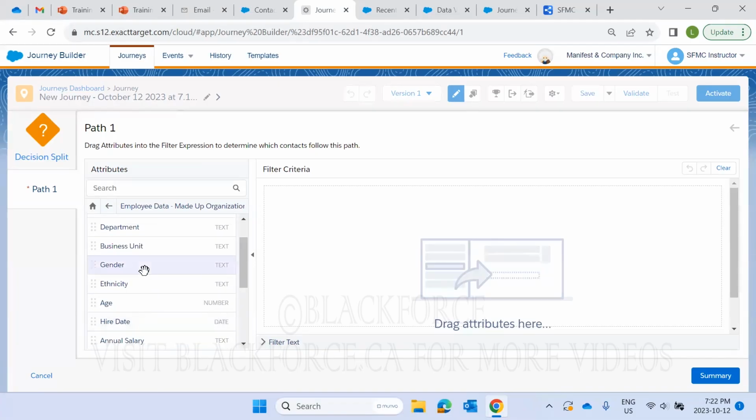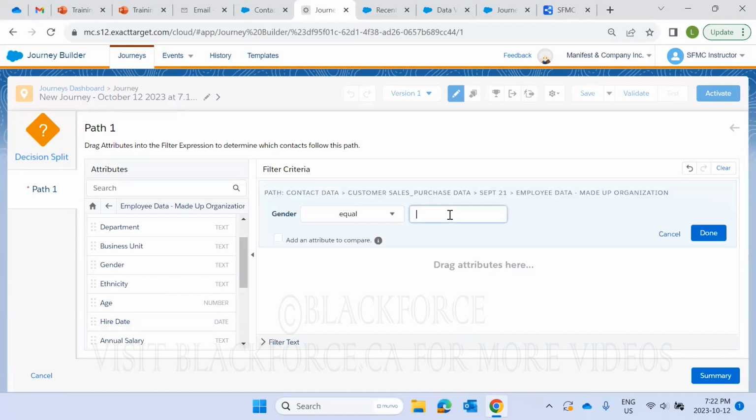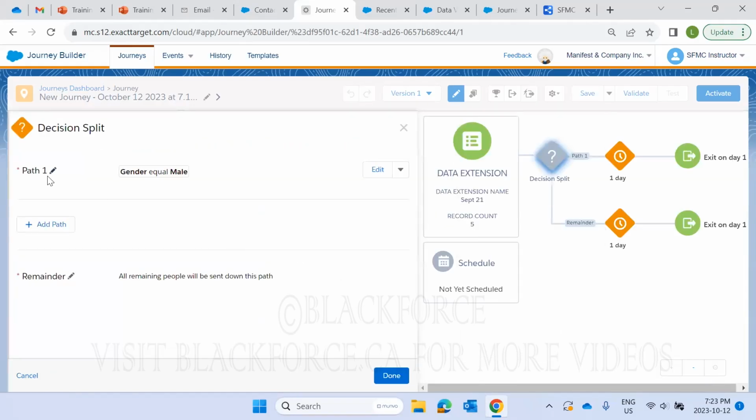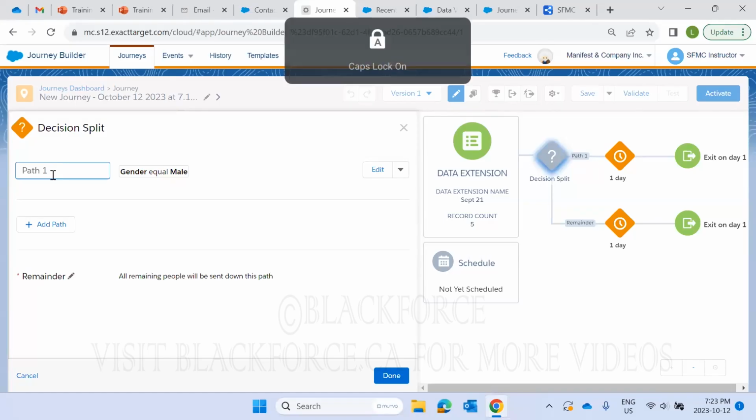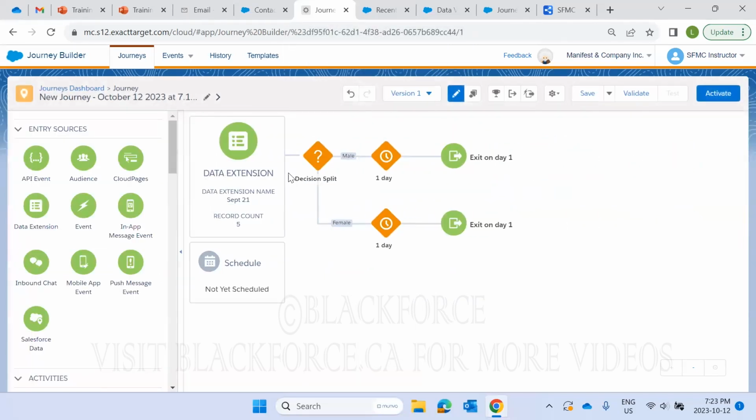So I can say, let's say this was a journey where I want to send people of different genders, excuse me, down different paths, right? So if gender equals male, we want you to go down this path. If gender, well, let's just say there were two genders, right? I know this is not politically correct, but let's say there were just two. If gender equals male, I want you to go down this path. If gender equals female, I want you to go down the other path.